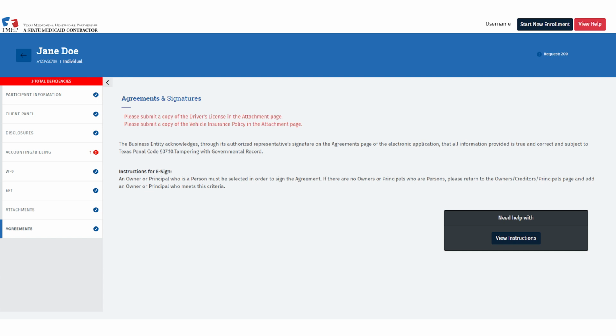When you click Submit, the system will check all of the information that you provided. If it finds any problems, it will tell you what you need to fix. To fix them, click on the page names with red exclamation points in the left-hand navigation pane. After you fix all of the problems, click Submit. TMHP will review it and send you an email that tells you if it was approved or denied.